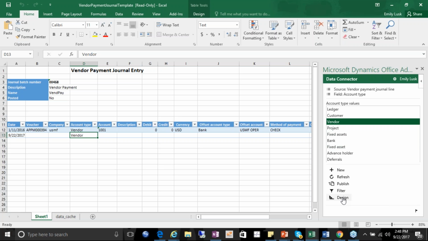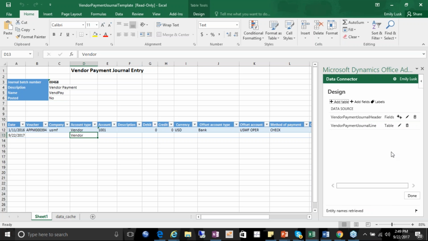At any time, I can also design in Excel here. Design would be if you want to add additional columns and get additional information out of the system to help you maybe make some decisions about what to put in this journal, or if you're loading it right into your sales table, whatever it may be. You can select design and it's going to retrieve all the different entity names that may be relevant to this payment journal, and you can start adding in your different fields and sorting the way that they may go.